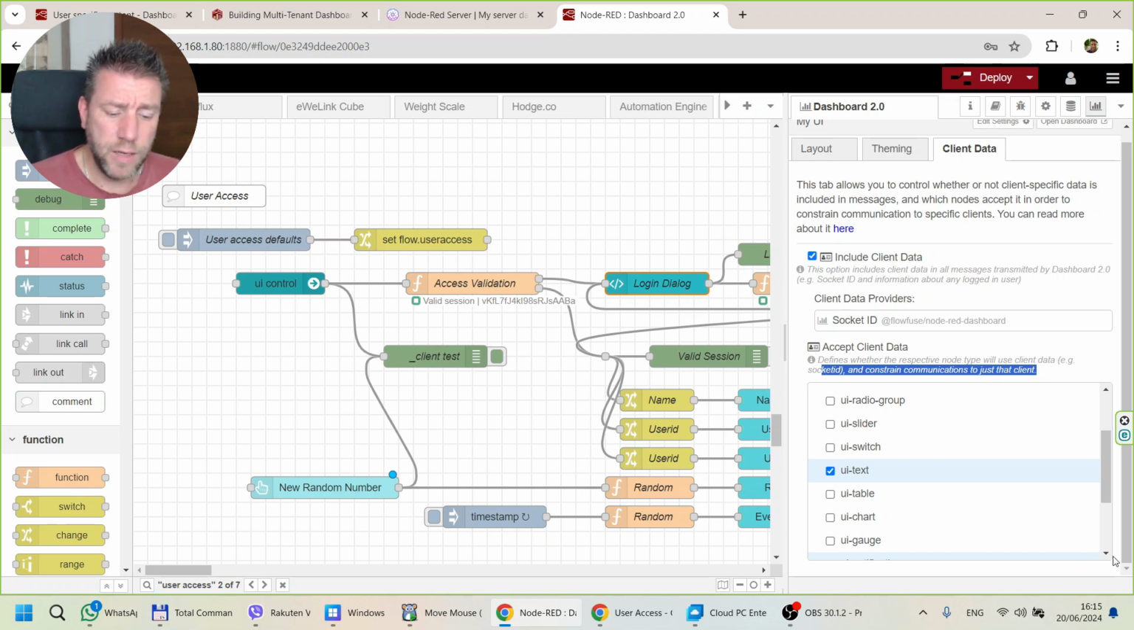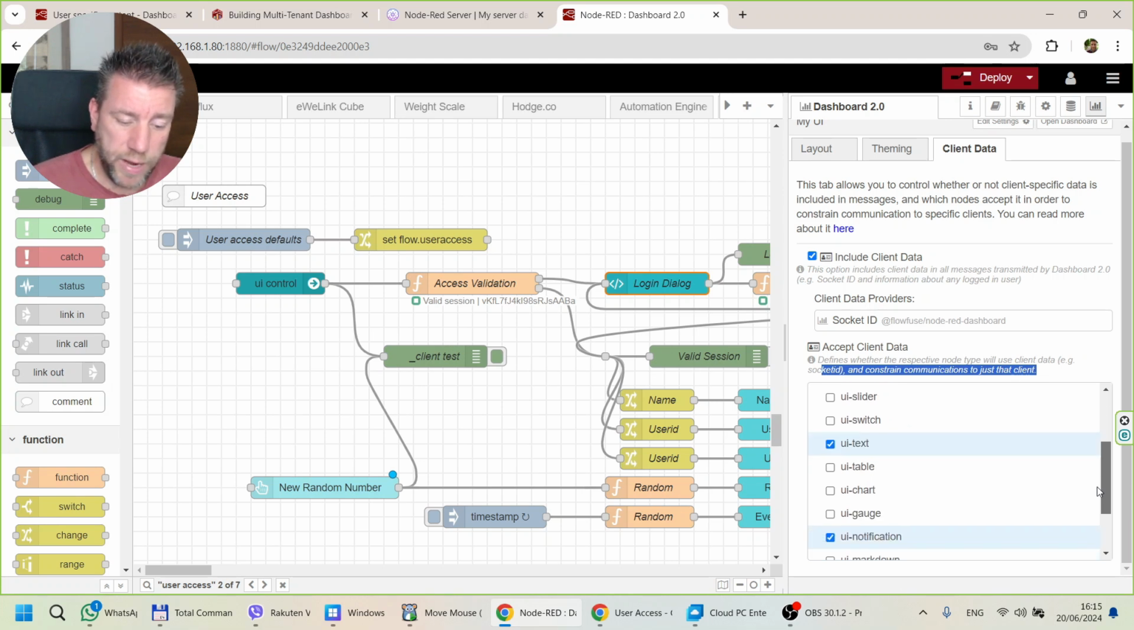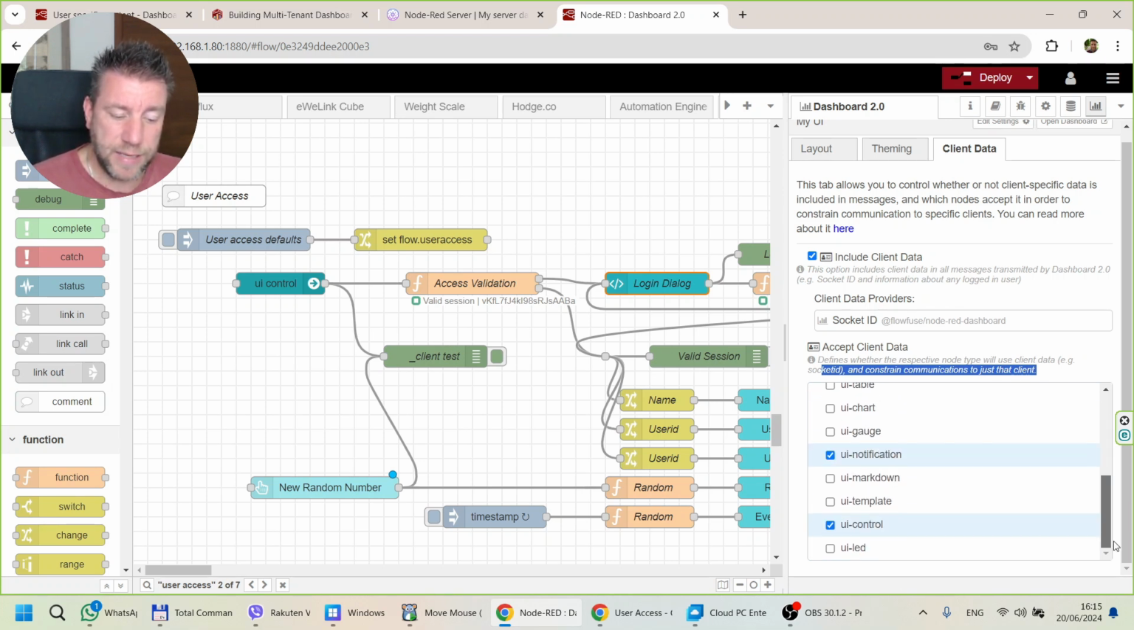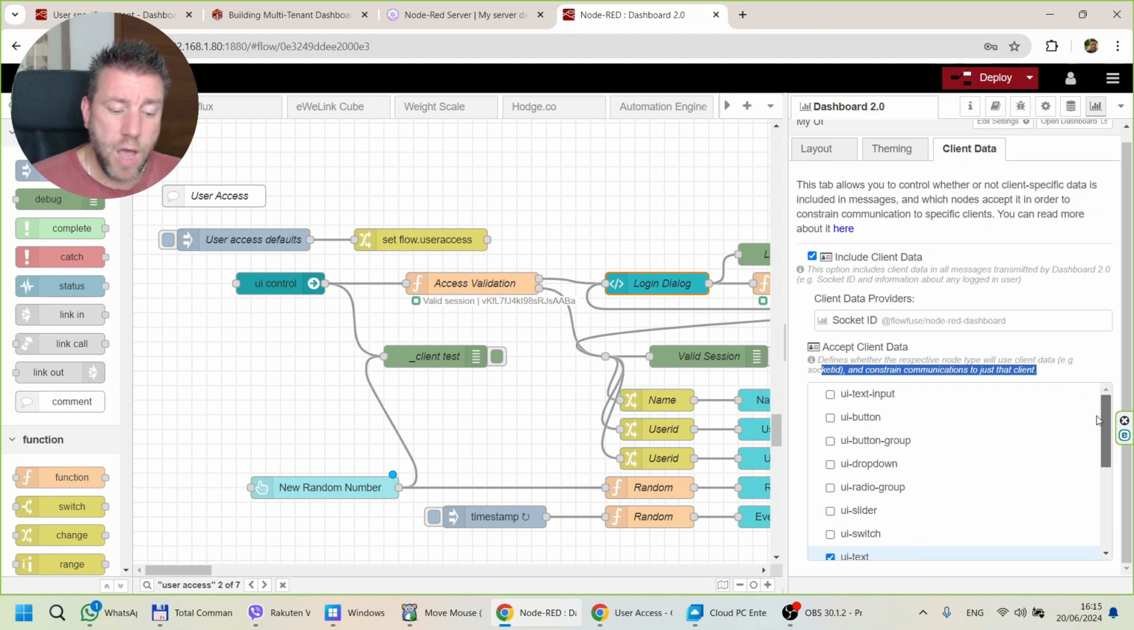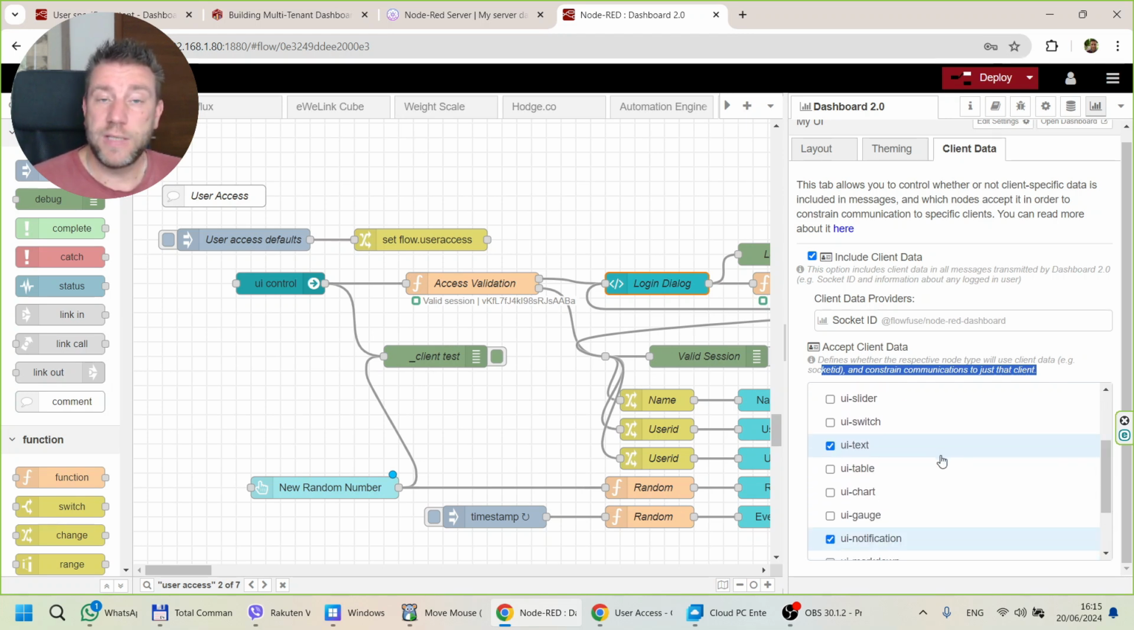And you can specify it for every single UI element. Of course, by default, the UI notification and UI control is checked. But obviously it has ramifications, because if you have dashboards which are designed so that a single message goes to every single user, well, if you start checking these checkboxes, it's not going to work that way.